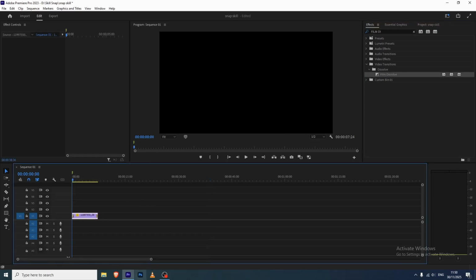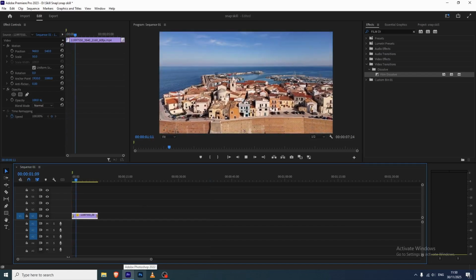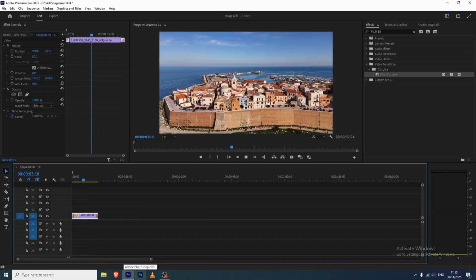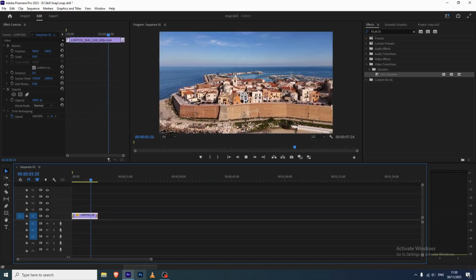And after dragging the effect, to play your video, you can see that the film dissolve effect has been added to the video clip on Premiere Pro. So that's it for this quick tutorial.